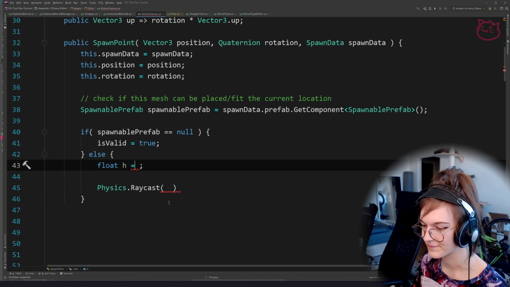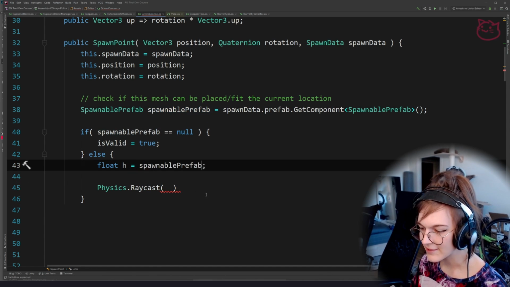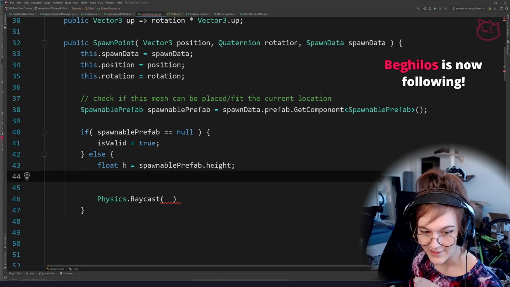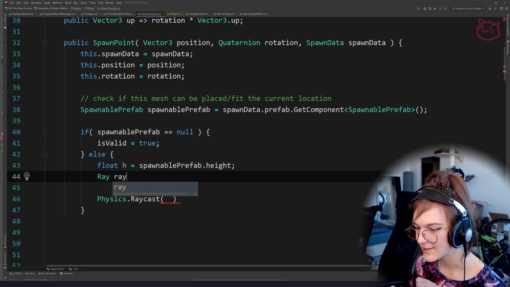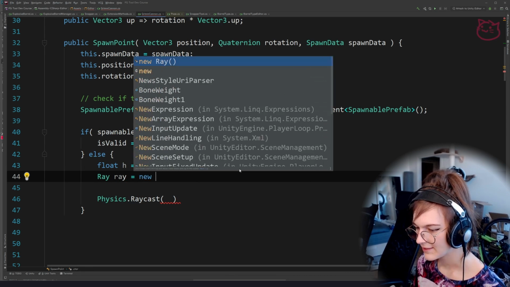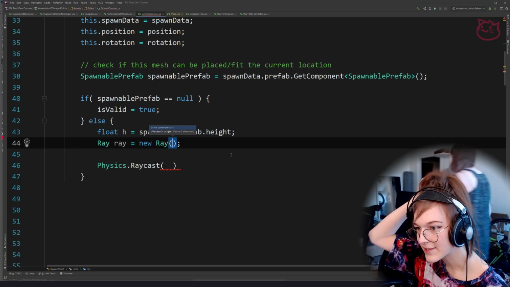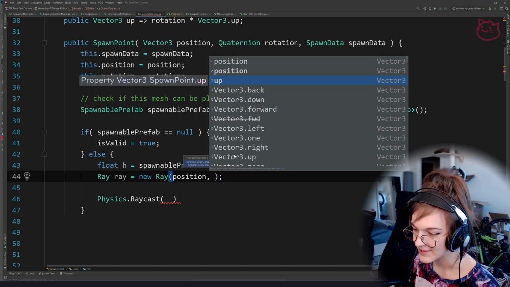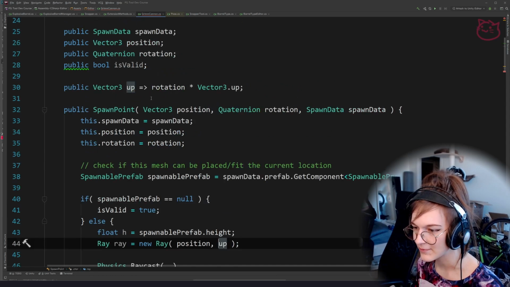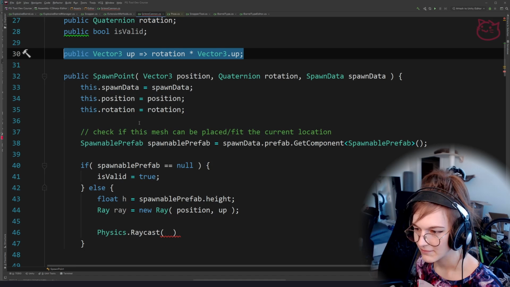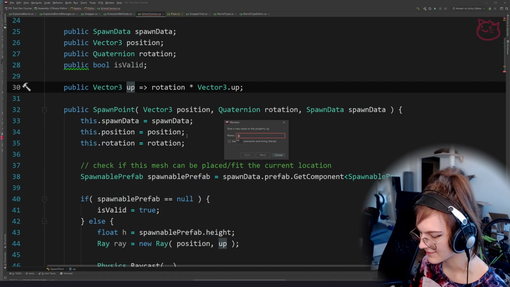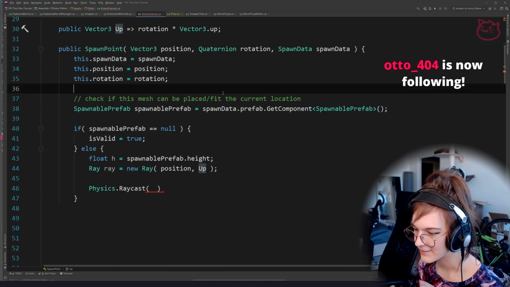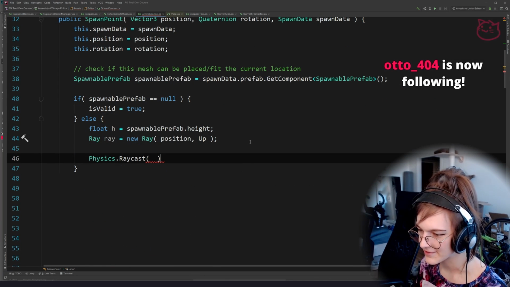So here's where we need the height. We get that from SpawnablePrefab.height. And then we need to set up a raycast. So we can set up a ray equals new Ray. The origin of this one is going to be the position, right? The direction is going to be the normal, which is up. And up, again, is our property that we have up here, right? I usually like naming properties with uppercase. I don't know what you prefer, but a lot of Unity's properties don't do that. So it depends on what you want to stick with, I suppose.